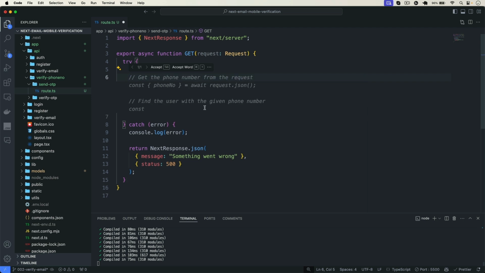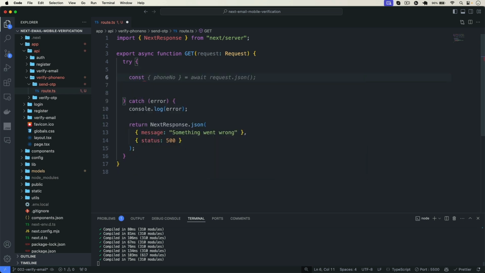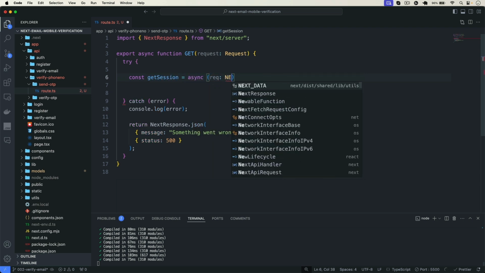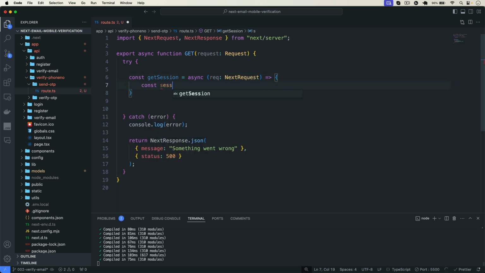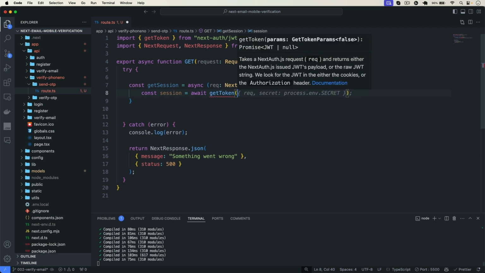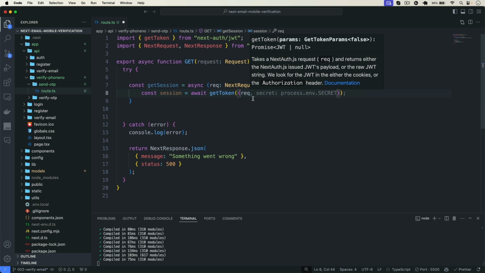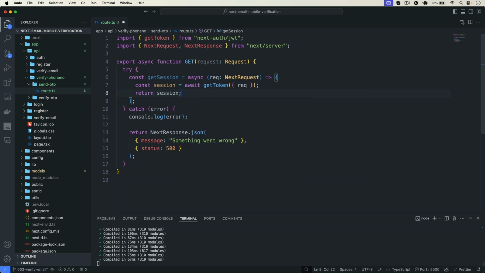Okay, so what we have to do here is first of all check whether the user is authenticated or not. So for that I will create a function, const getSession. In that I will pass the request, which is going to be NextRequest. From here I will get the session, which is going to be await getToken. We have to get this getToken from next-auth/jwt, and in that we have to pass the request, like this. And then we will return the session from here.